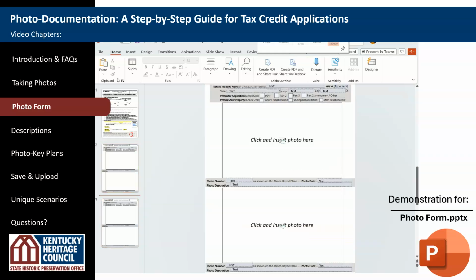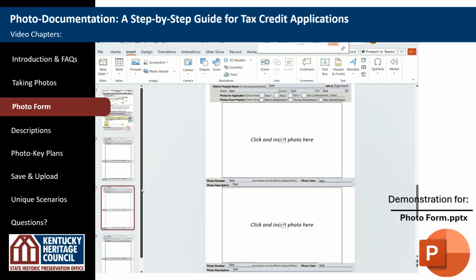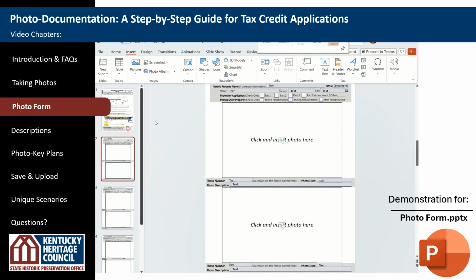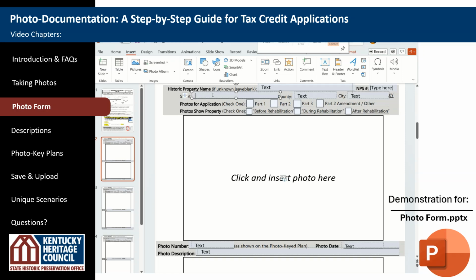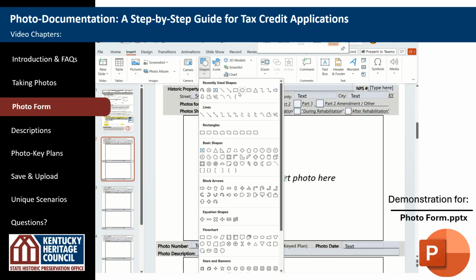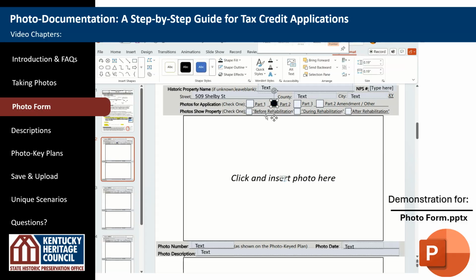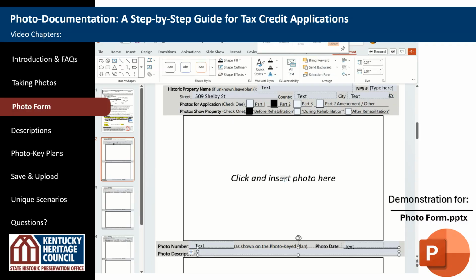At the top of each photo page, you'll type the property address and indicate which application this photo form is associated with. You can fill the check boxes by selecting the Insert tab's shape function and adding black boxes to the appropriate check boxes, as demonstrated here shortly. To add a photo, you simply click on the photo text and select the photo you wish to upload. This will also be illustrated shortly. As you work on your photo form, I highly recommend that you save frequently to avoid any frustrating losses if you run into any issues that may unexpectedly cause your application to close.